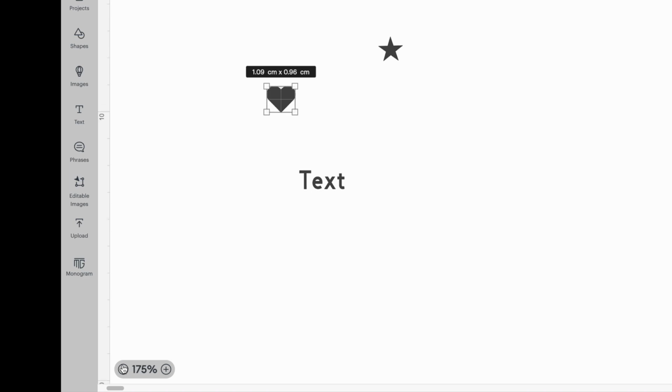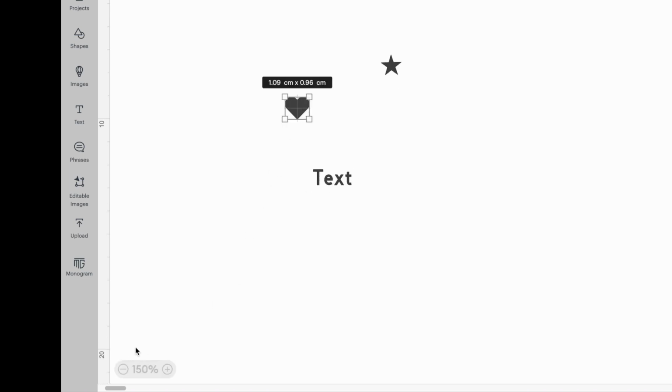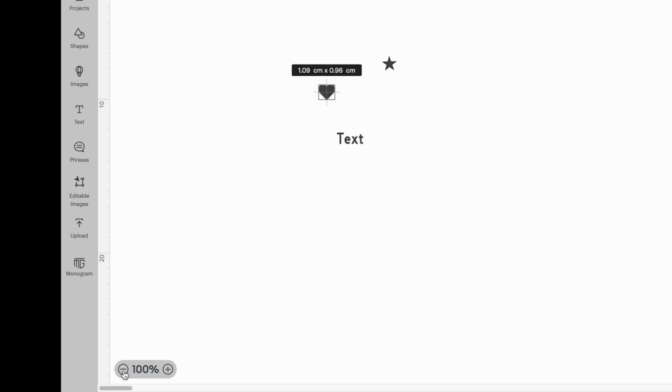If I zoom back out again, oops, not quite that far, they will be there until 150, 125, and then when you get to 100% zoom, they disappear again. So that's pretty good.